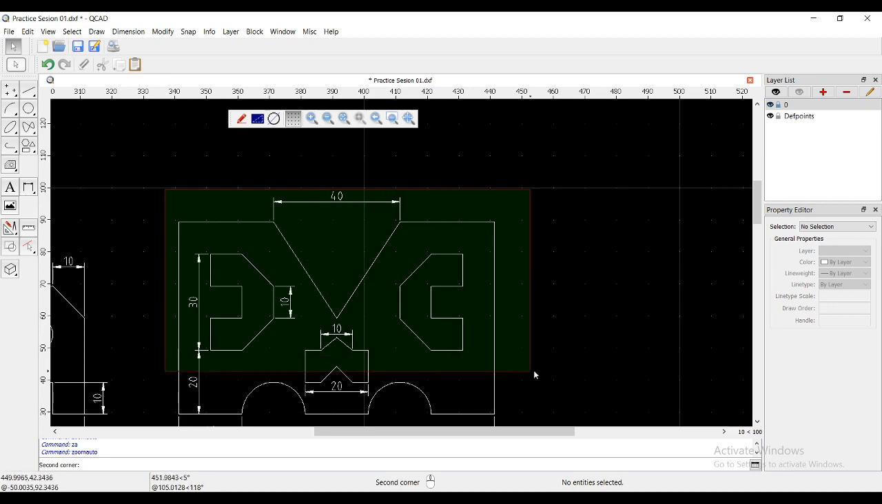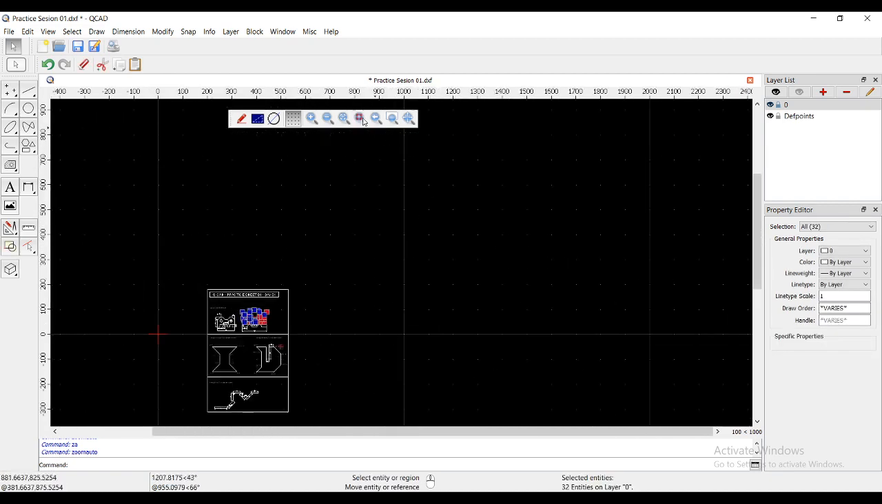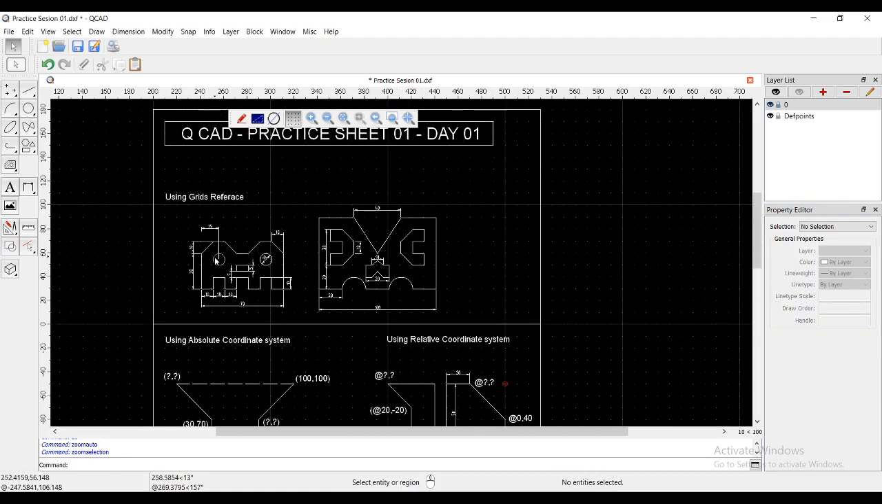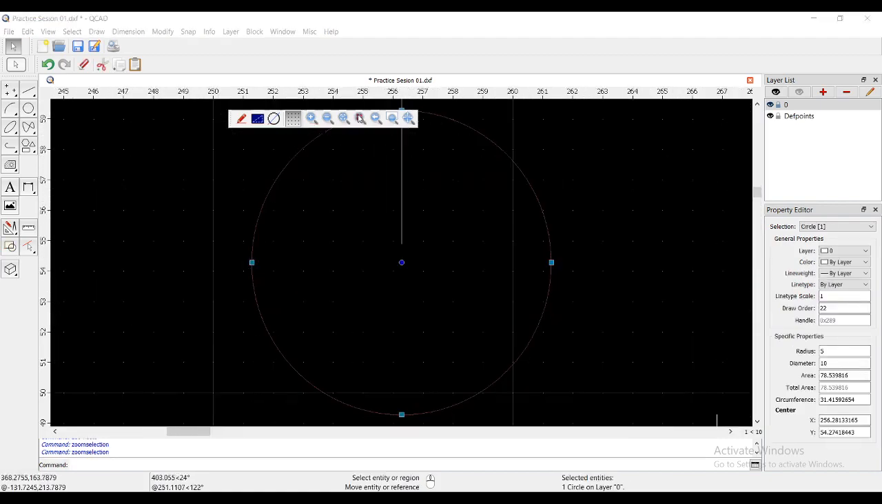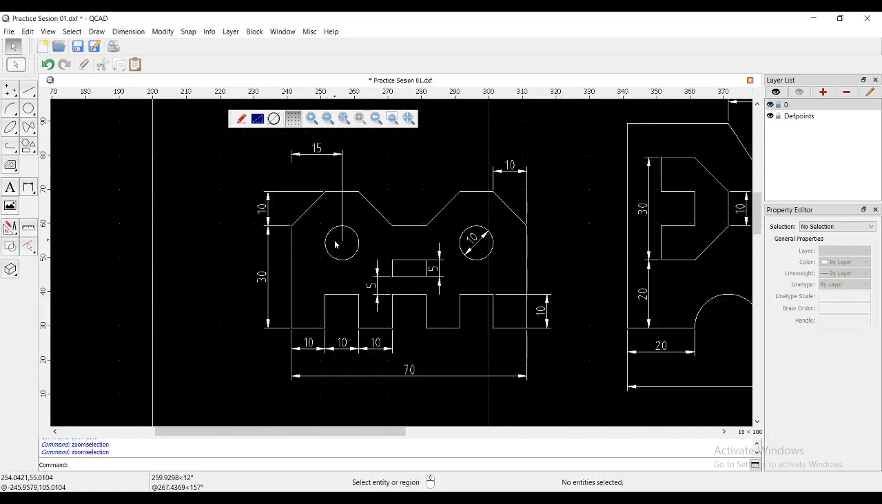So I'm just making one rectangle and selecting everything. And if I zoomed out, I can select this option. Whatever I have selected, that will be zoomed in. So zoom to selection, that will fit into my window. If I want to zoom to this circle, I will just click there and zoom to selection. I will get a perfect zoom to that circle.